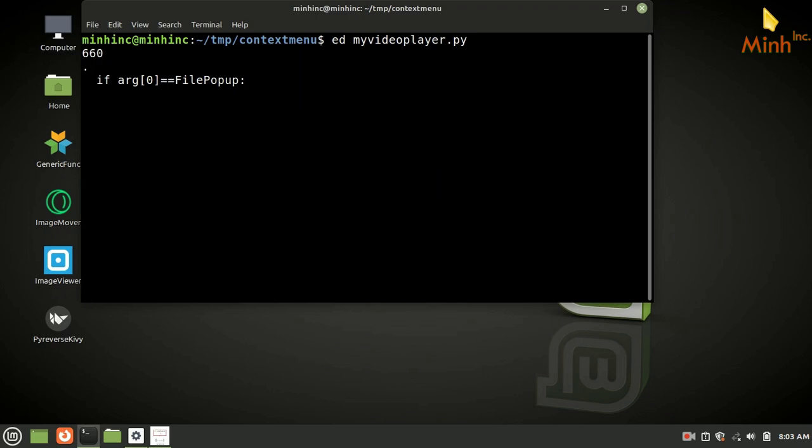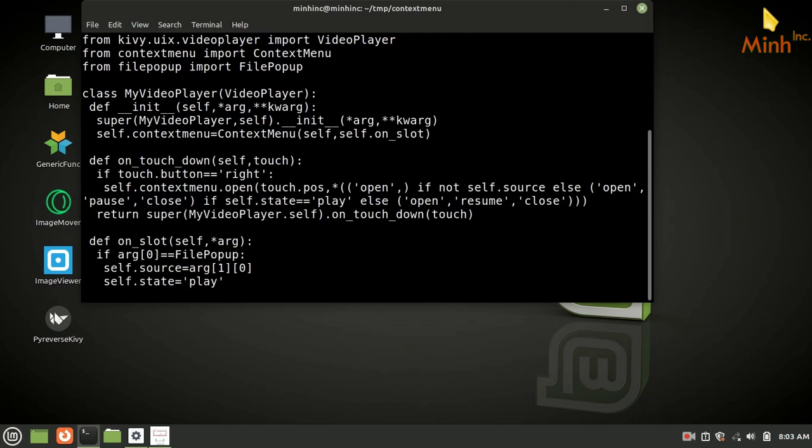So if arg0 equal to file_popup, self.source equal to arg1[0], self.state equal to play. So this is the code. So we are in slot.